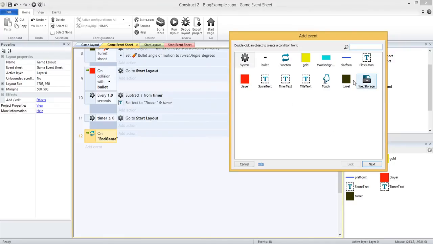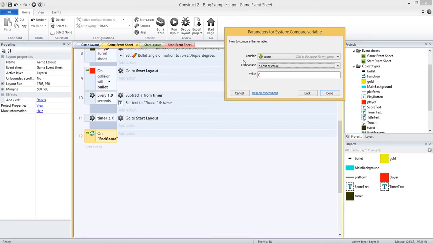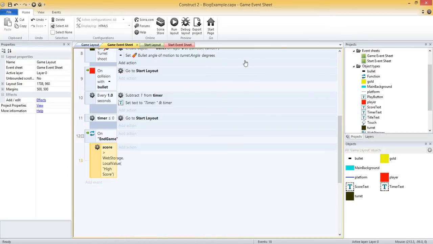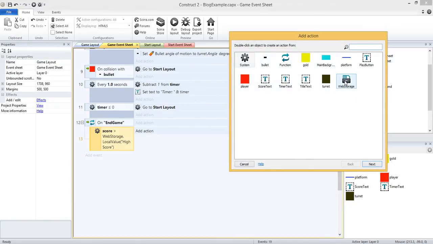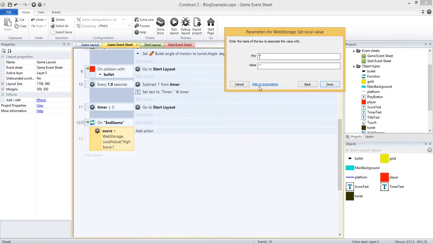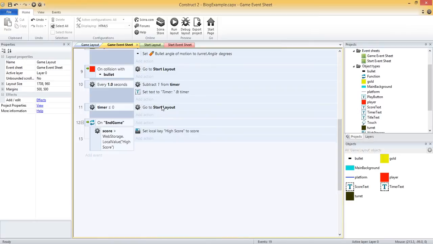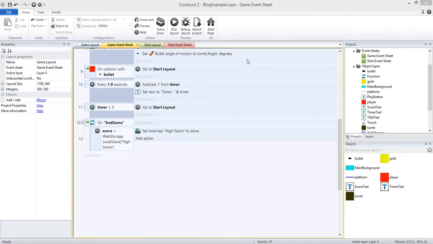and let's choose system compare variable, and we want to see if score is greater than WebStorage dot local value, and then again that parameter is going to be the name high score. So if score, let me resize this a bit. If score is greater than the high score that's stored in WebStorage, then we want to set WebStorage dot set local value, the key is going to be high score again, and the value is going to be the current score. So we want to set that score. And then we also want to go to the start layout. So system, go to layout, and go to start layout.